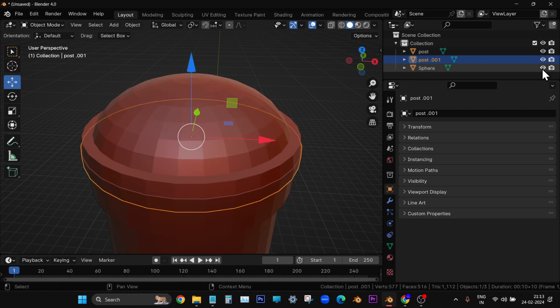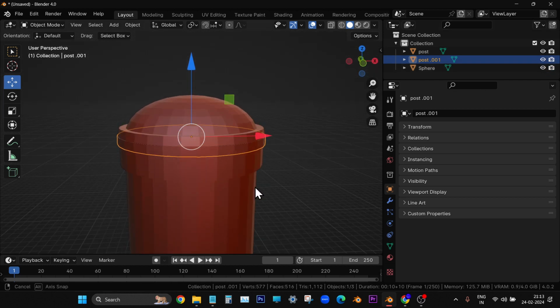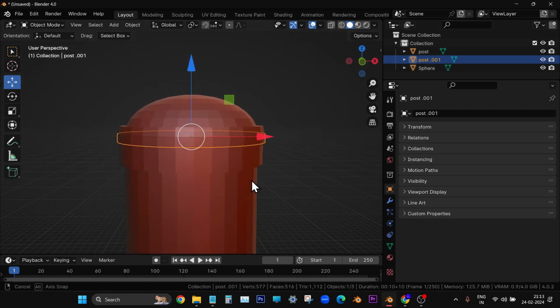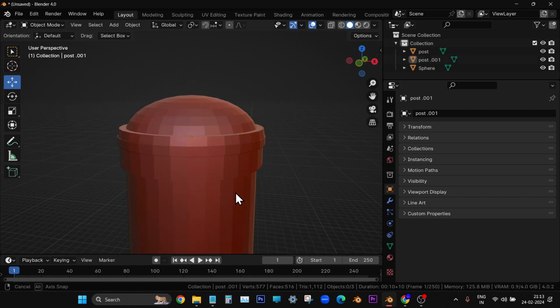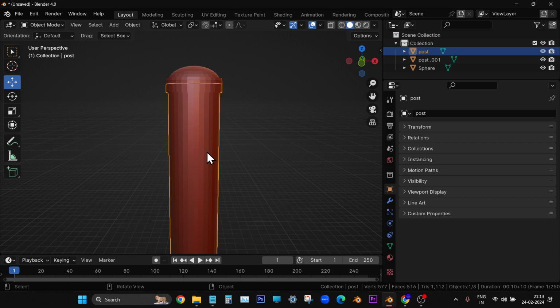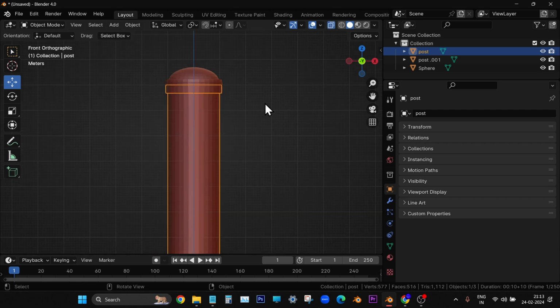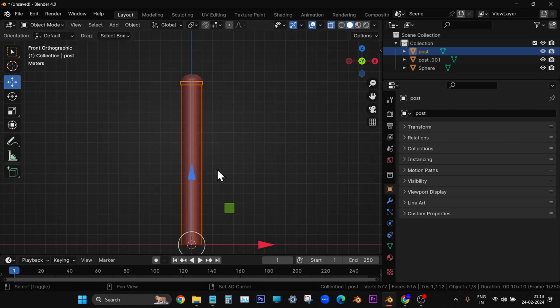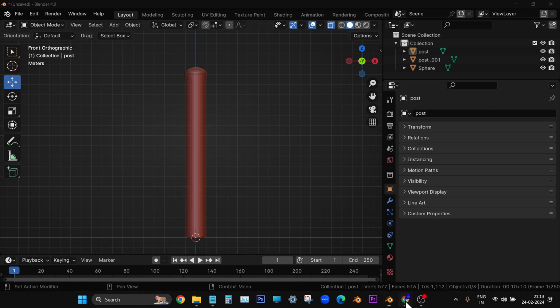Now I'm making the other objects visible back. Yeah. So till this level you can do it.